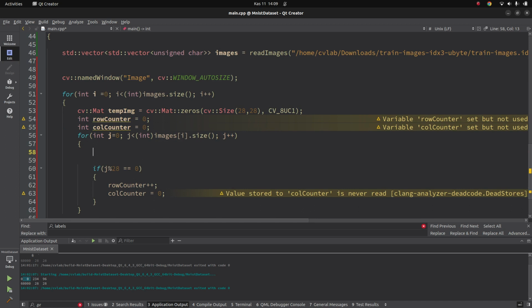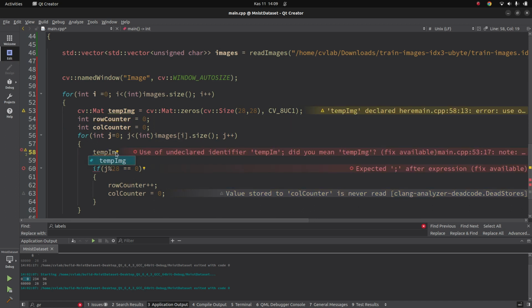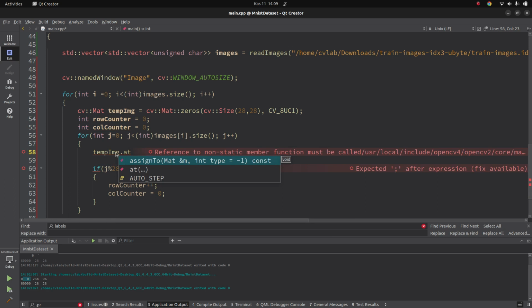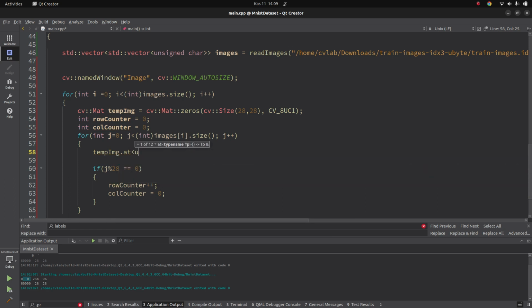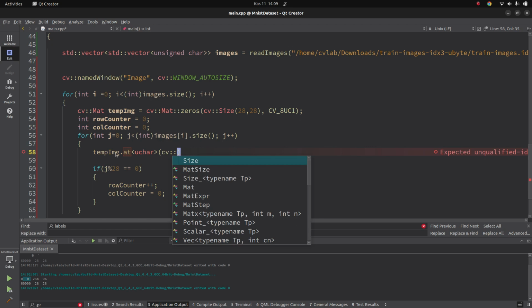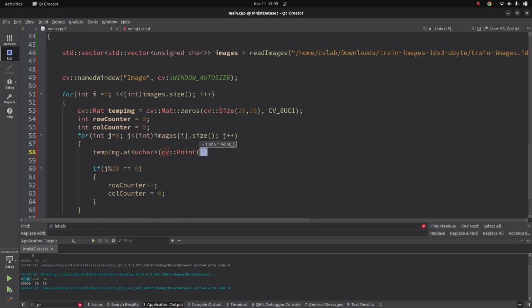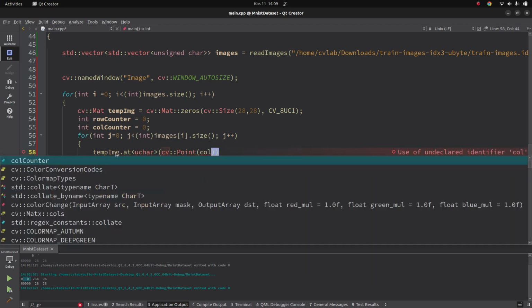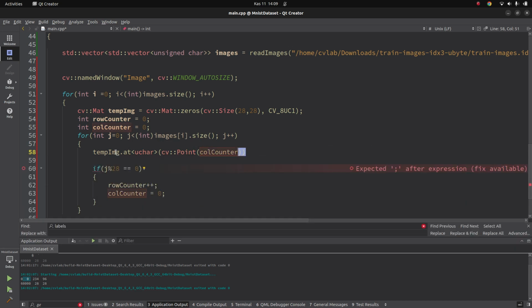And let's try to assign. I'm sure we will get some problem. Image.at, and this can be unsigned char, and I need to define the point. And in here column counter we need to start. Column counter we are not increasing, so let's increase it in here. And row counter, and this is done, I think. Okay, maybe, yeah, of course we need to assign it the pixel values.